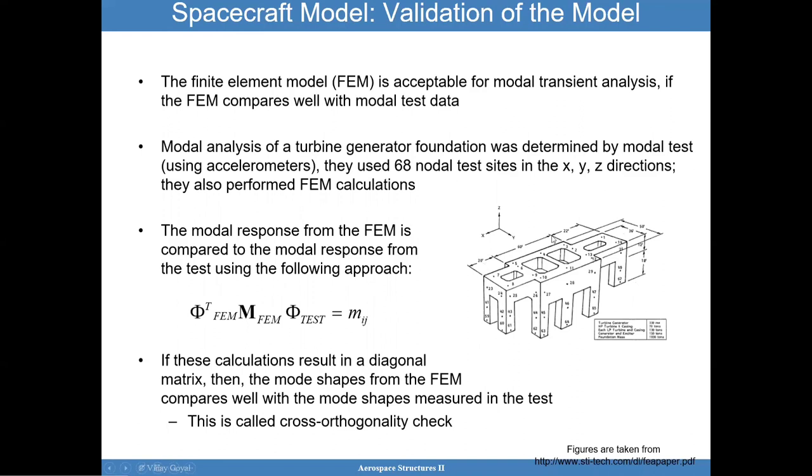And here is what you have, a system with numbering that corresponds to the locations of the accelerometers. The calculations are then performed using finite element models as well. What we want to do is compare the model behavior at these nodal sites with the finite element model. I want to compare the model response from FEA to the testing by doing this multiplication. Notice that if I replace phi test with phi FEM, this should give me zero off-diagonal terms and only diagonal terms.